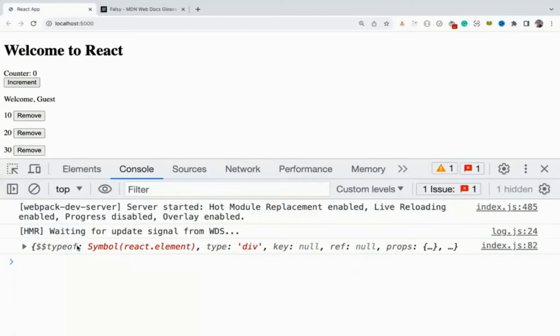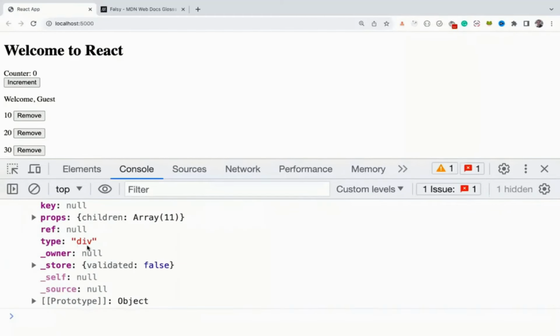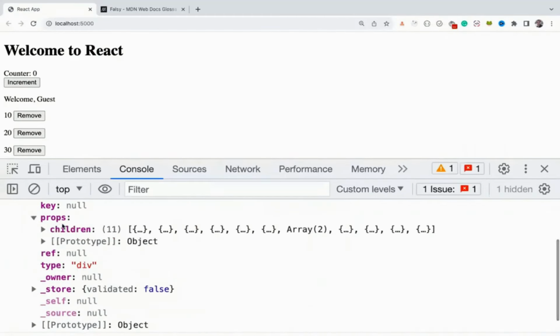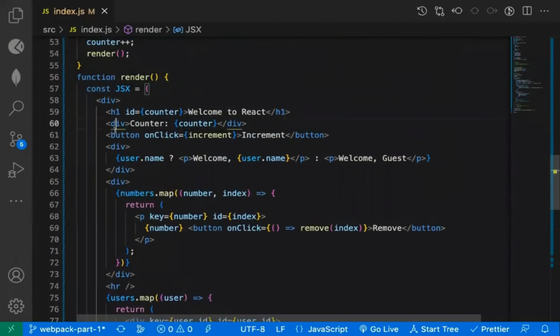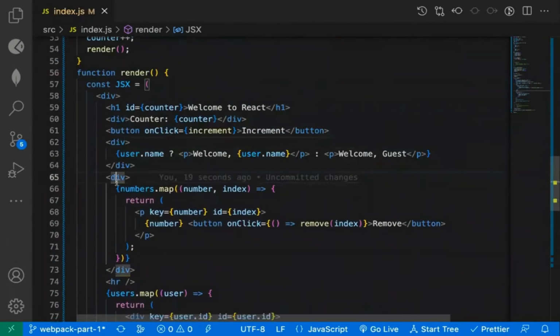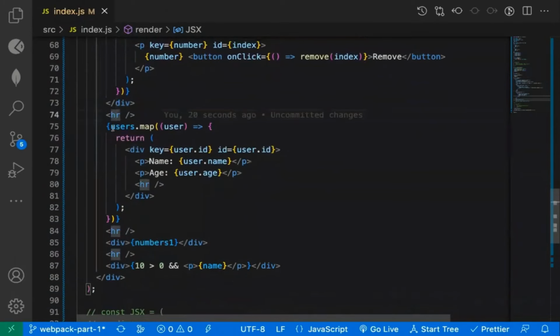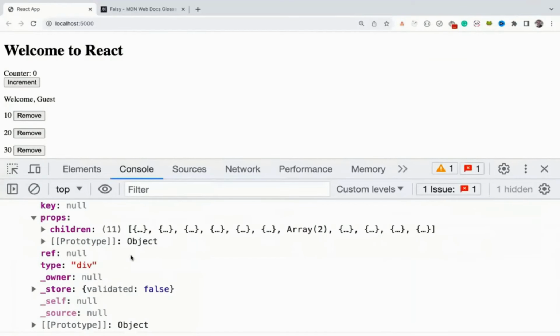This is a div. So you can see type is a div, and it has props. So it has these children. Children is all the JSX elements. You have 11 elements rendered here: 1, 2, 3, 4, 5, 6, 7, 8, 9, 10, 11. So React compares these objects, and using that comparison, it identifies what is changed.